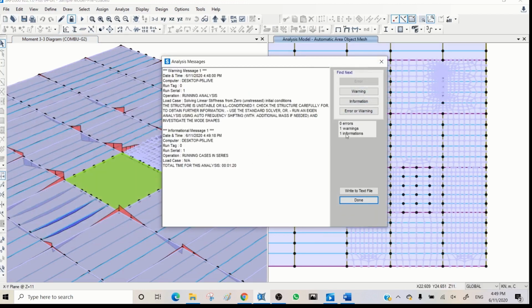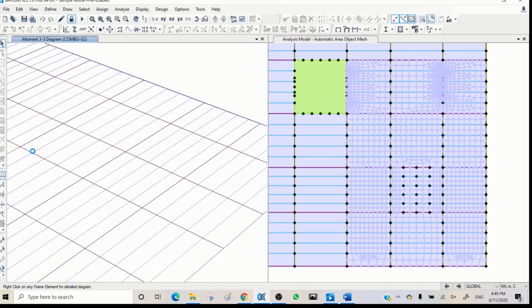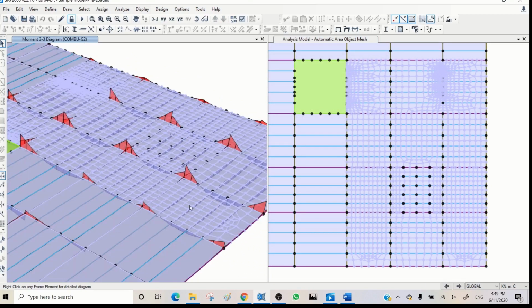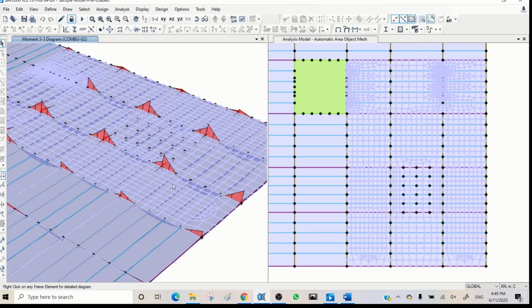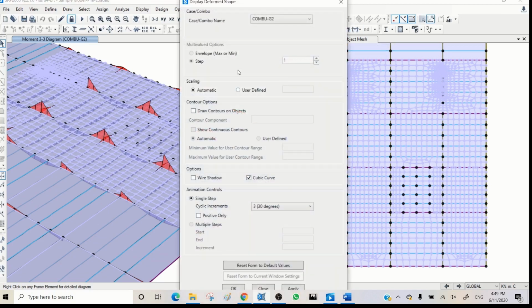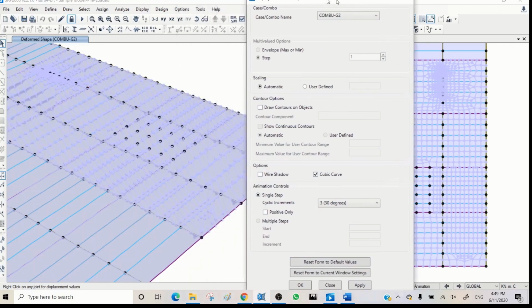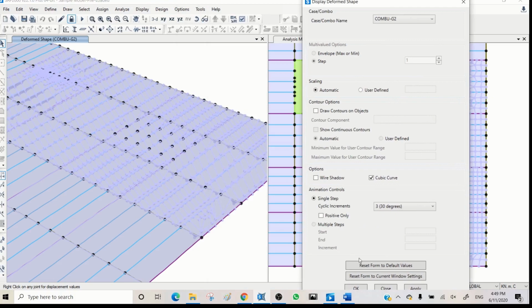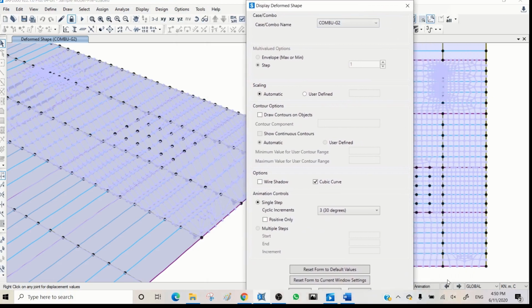So it gives me one warning, that warning being the ill condition or unstable condition, and I will show you where that unstable condition is. So if I come here and then show the displacement, for example for CompUG2, you can see big movement here. So if I start animation, this is what's happening. You can see those dummy joints are moving.